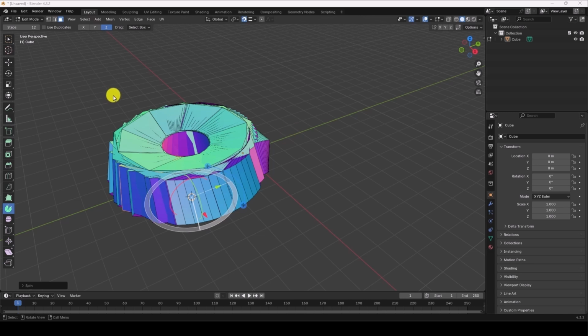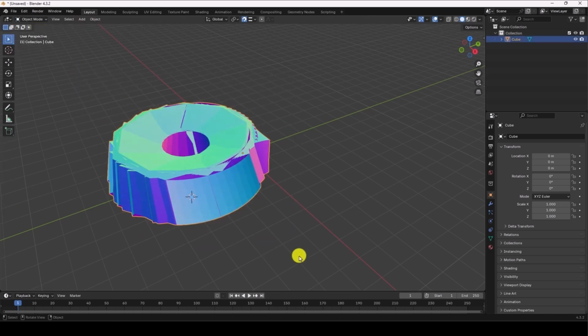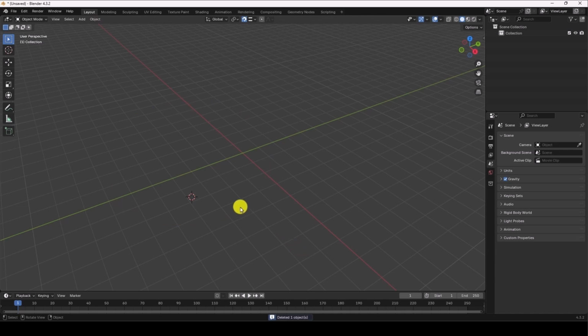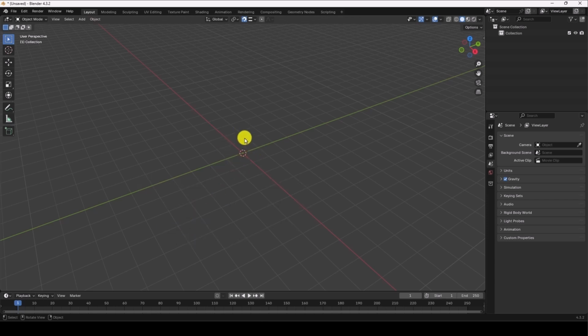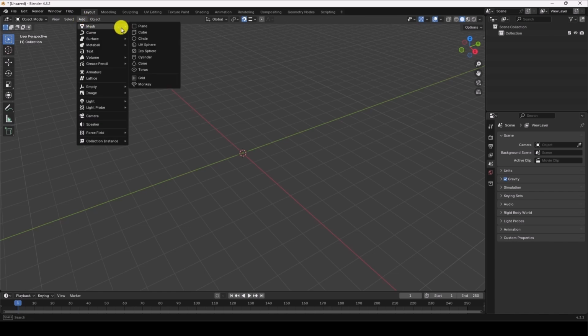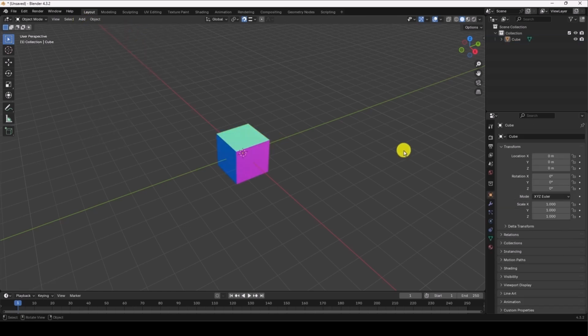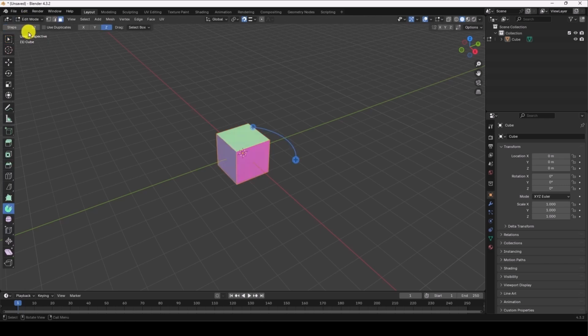I want to remove this object. Switch to Object Mode, select the entire object, and press Delete on your keyboard. Next, press Shift-S to bring the 3D cursor back to its original position at the center of the axes. The cursor will now be centered. Now, add a new cube. Once the cube is added, switch back to Edit mode.